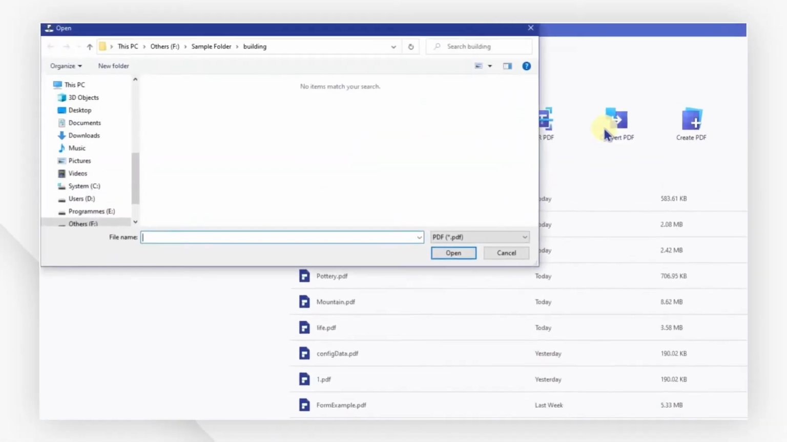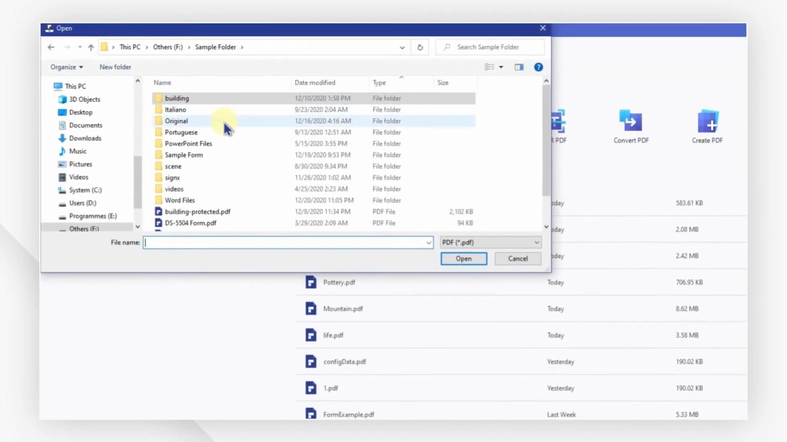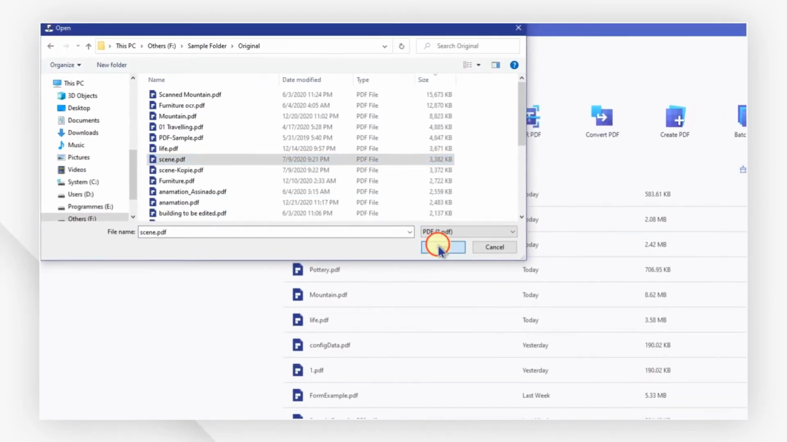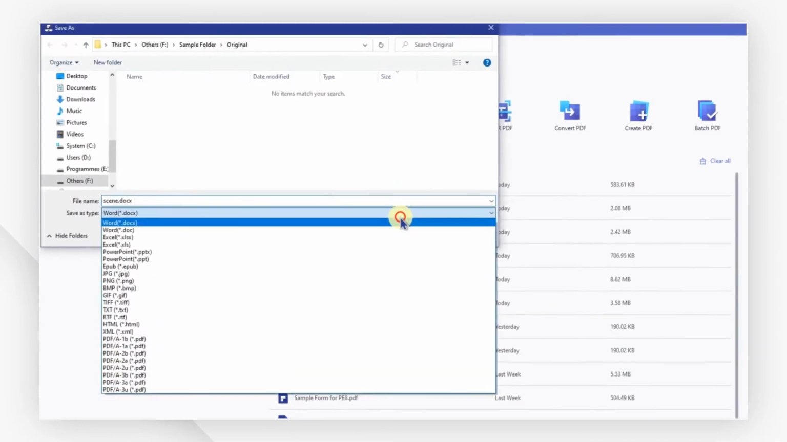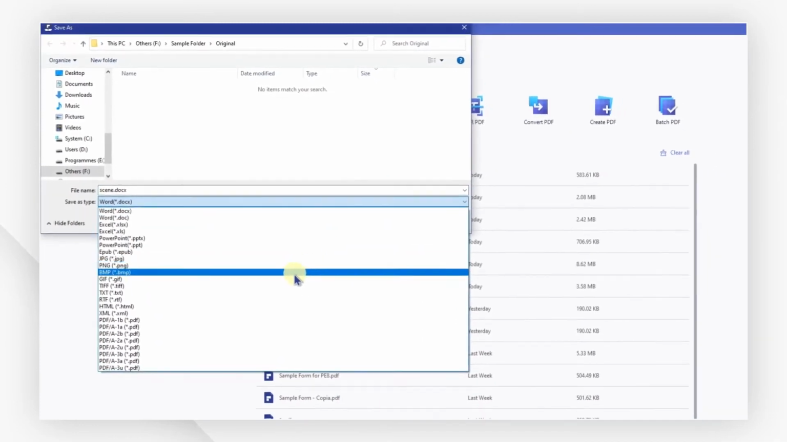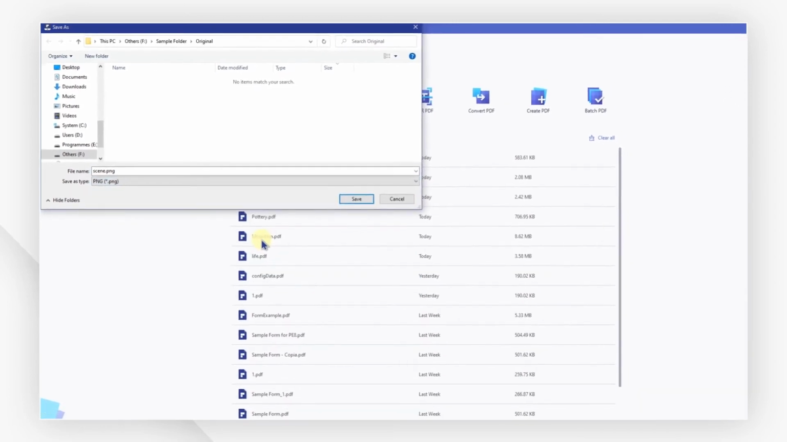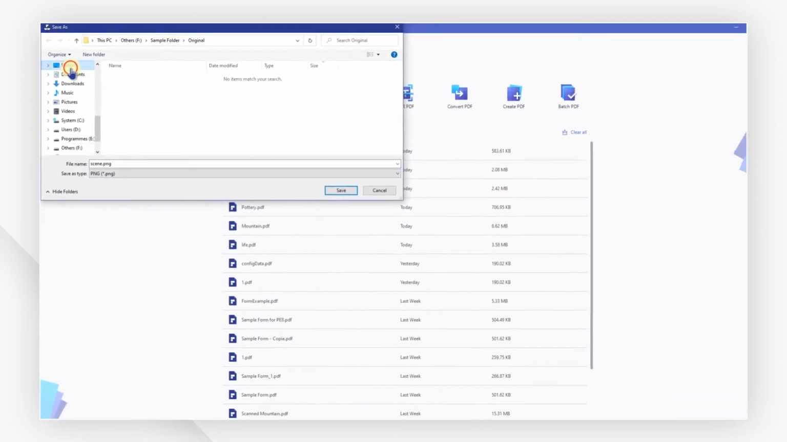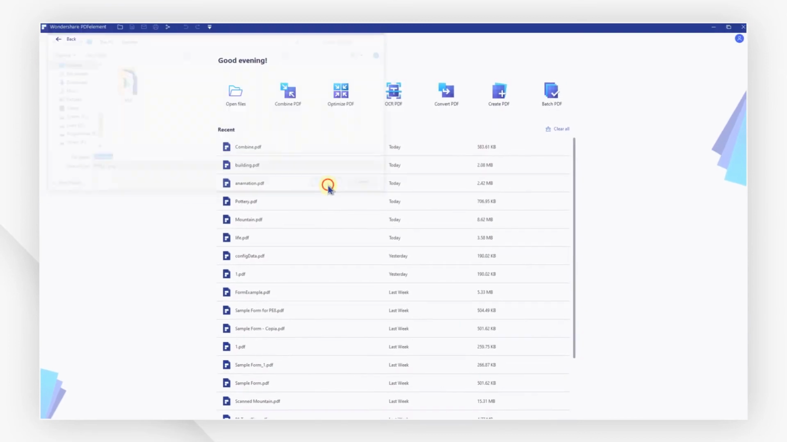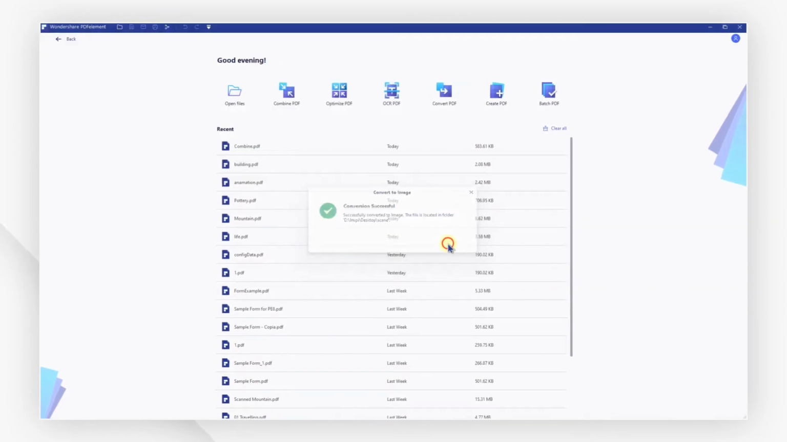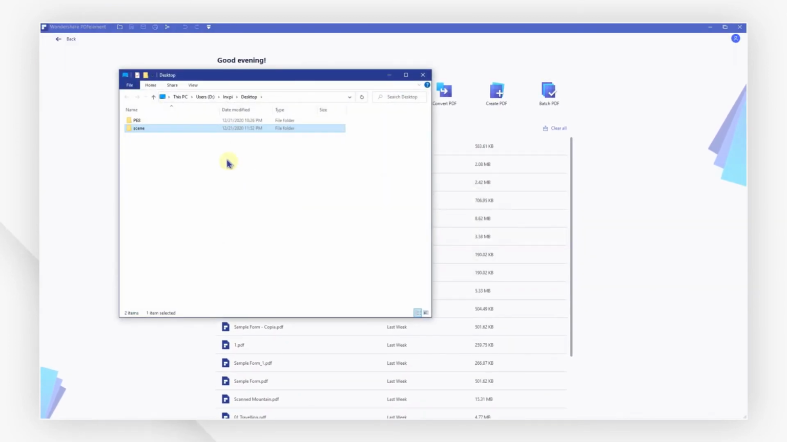First, click Convert PDF on the startup page, and then choose your PDF file. Paint supports formats like JPG, PNG, and TIFF. I'm going to pick the PNG format from the drop-down menu. Then select a saving location and hit Save. Now it's done. The PDF file will be automatically converted into a folder with separate pictures in it if the PDF file has multiple pages.